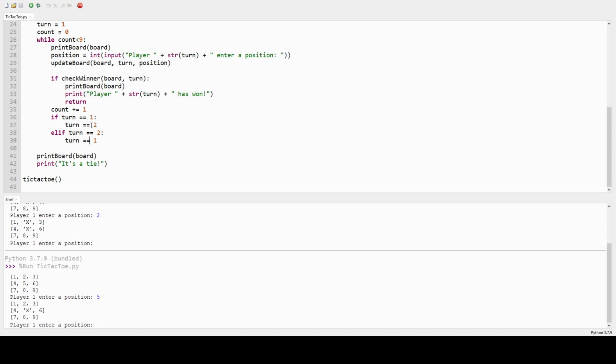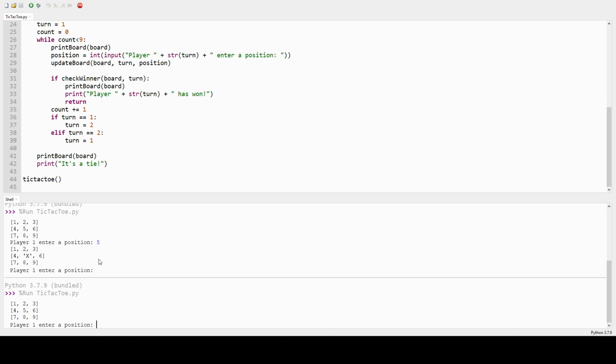Oh, that's why. It's because I accidentally used a comparison operator over here when it's supposed to actually be setting it equal to 2 and equal to 1. These are called comparison operators, to compare if turn is equal to 2. They're used in if statements. And this is just setting it equal to. So let's run that again. My bad.